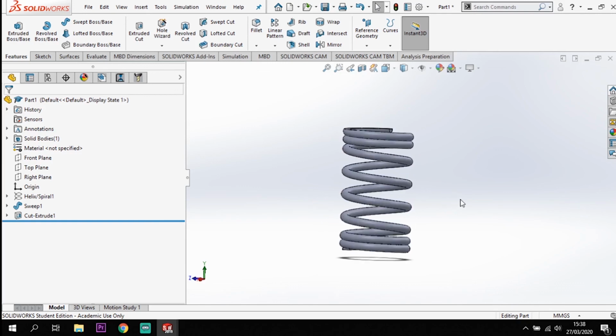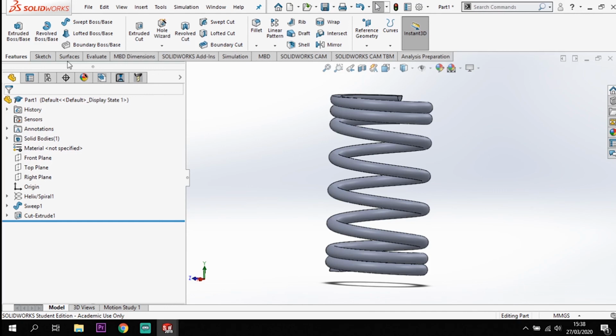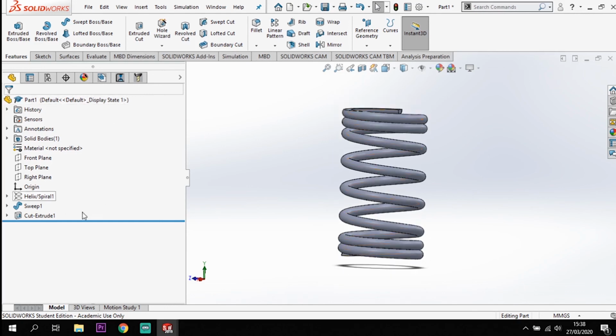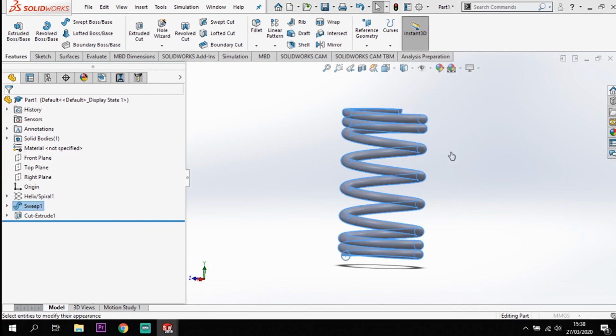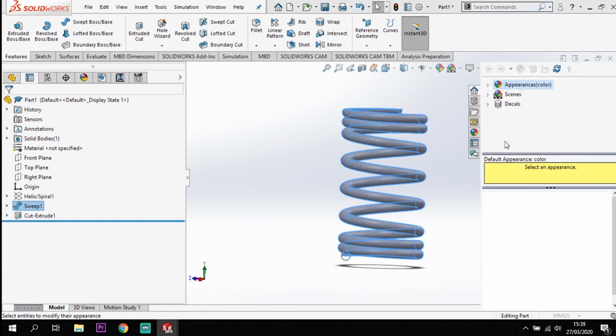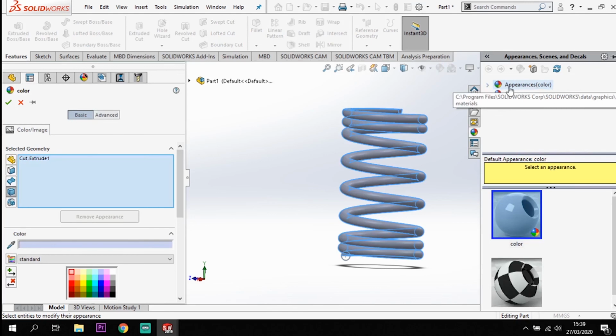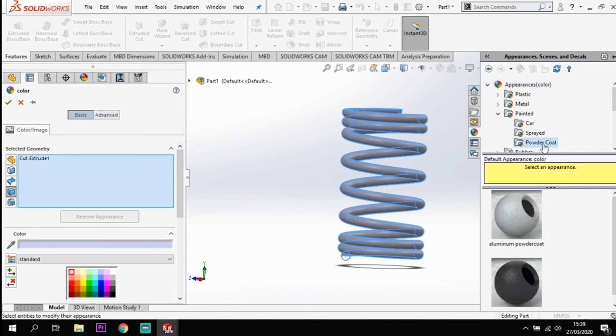Final thing I want to do to this is just add an appearance to it. So let's go for a coating process. Most springs, like for instance car springs and things, are coated. So we'll do an appearance on the body, and we're coming into this section here. I'll drop down my appearances. I'm going to go to painted, and I'm going to go to a powder coating.